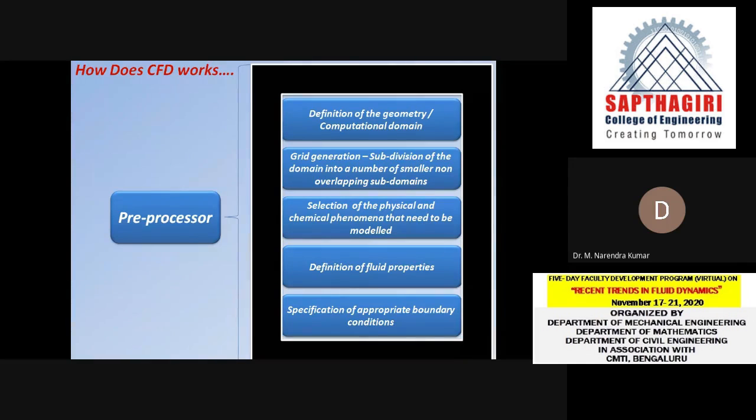So once after defining the fluid properties, the next aspect is to define the appropriate boundary conditions. Okay, so the appropriate boundary conditions are essential. Without the boundary conditions, you cannot arrive at the solution of the problem. So the more appropriate boundary conditions are essential whenever you come across the analysis of a CFD problem. So boundary conditions are very much essential and you need to define them accordingly.